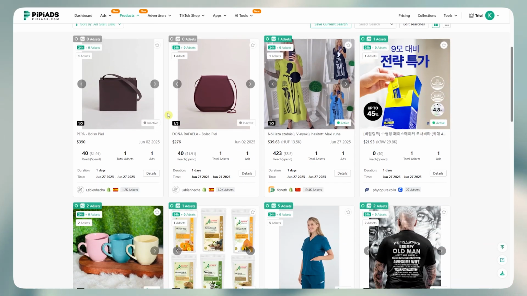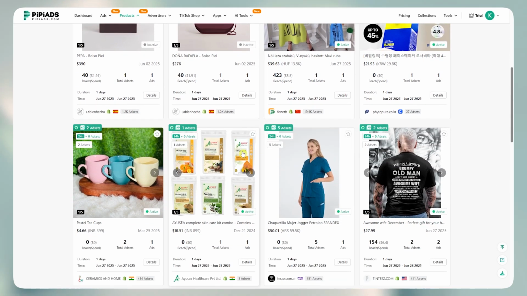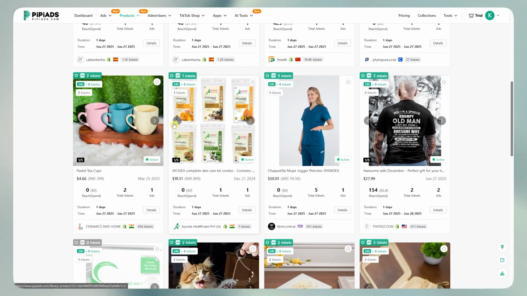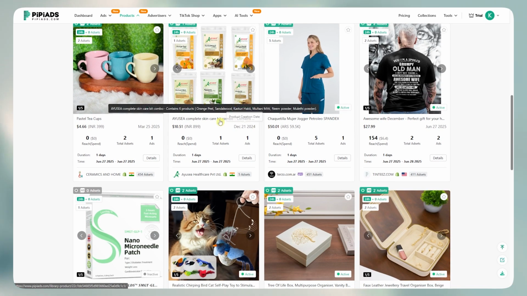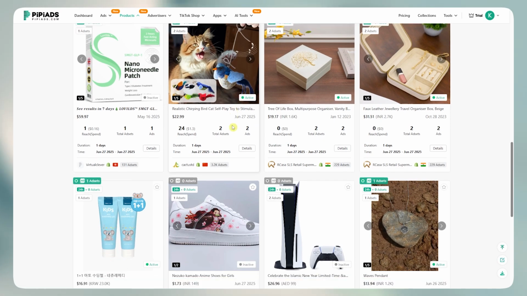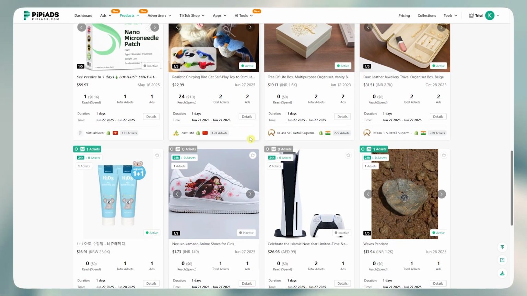It's not just about what's trending right now. It's about discovering evergreen products and ad angles. You'll also see how many ads feature a certain product, giving you insight into market saturation. This is ideal for research-based product discovery and competitor analysis.